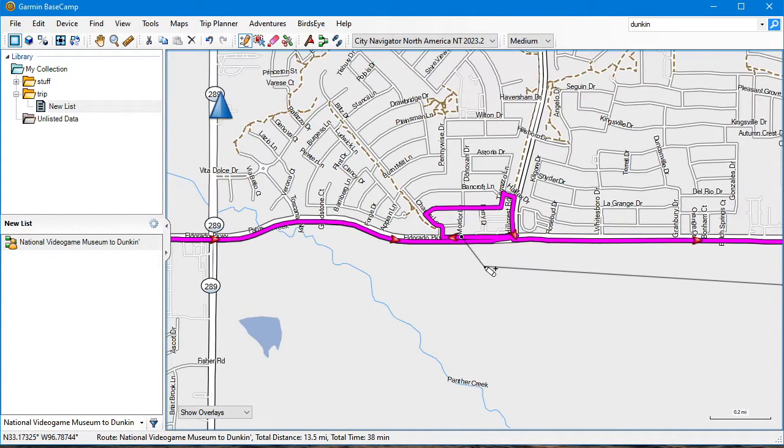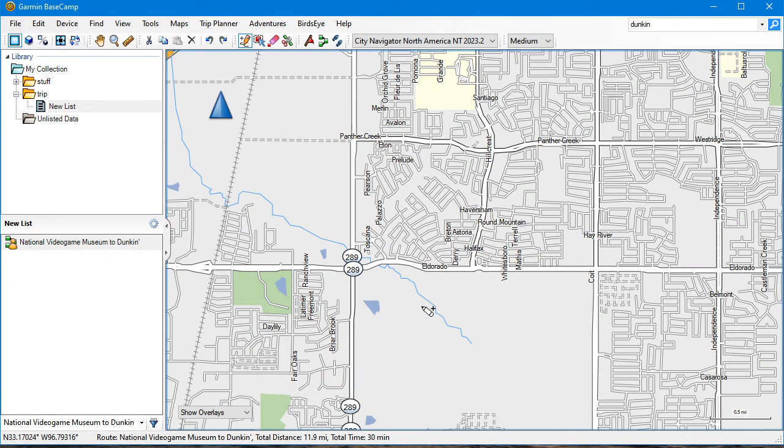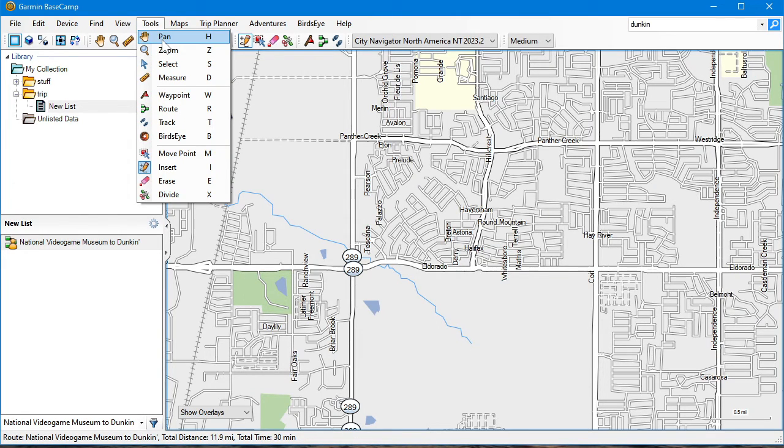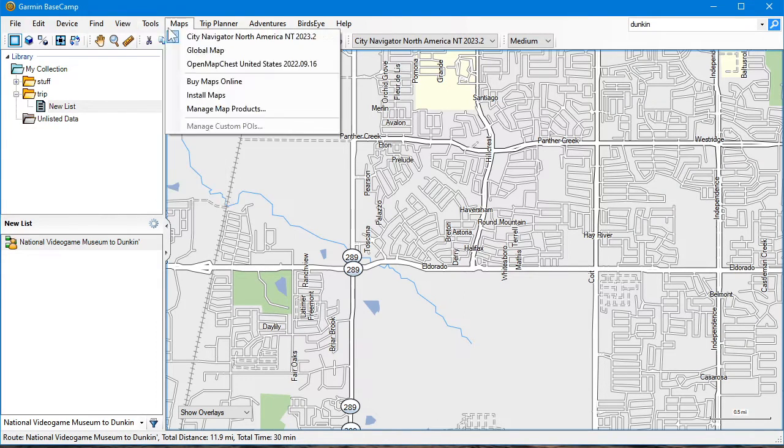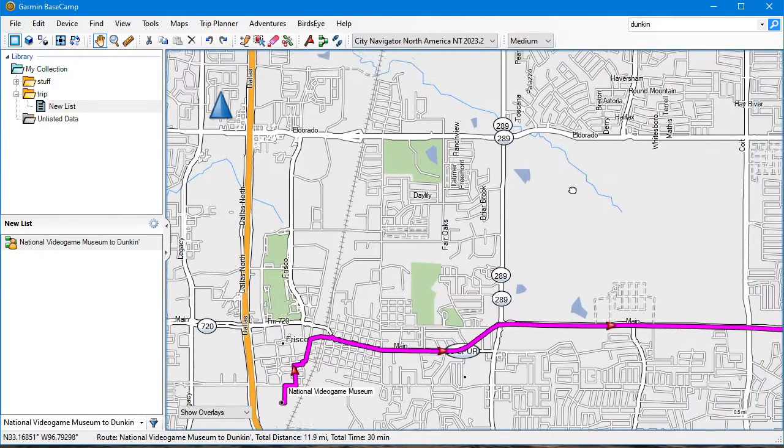Okay, oh. Maybe I shouldn't have picked that spot. Okay, so edit, undo, try again. Oh, and at this point, you see my cursor, and it is a pencil. I can actually, instead of clicking tools and pan, see the letter next to it? That's a hotkey. So all I have to do is just press, watch the mouse here, H. Now it's a hand. Okay, cool.